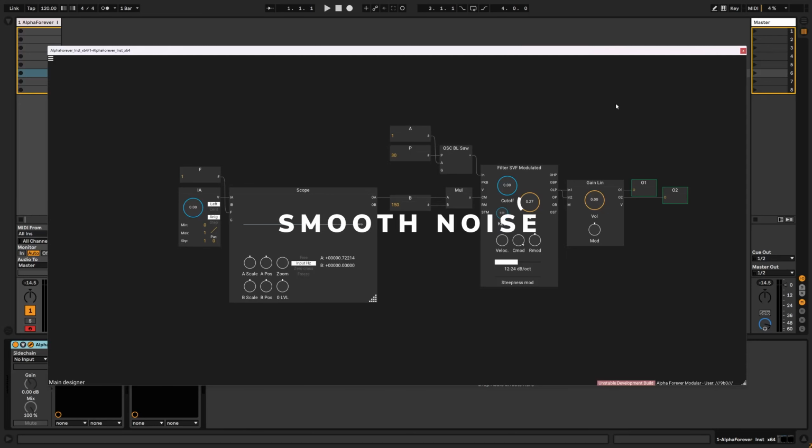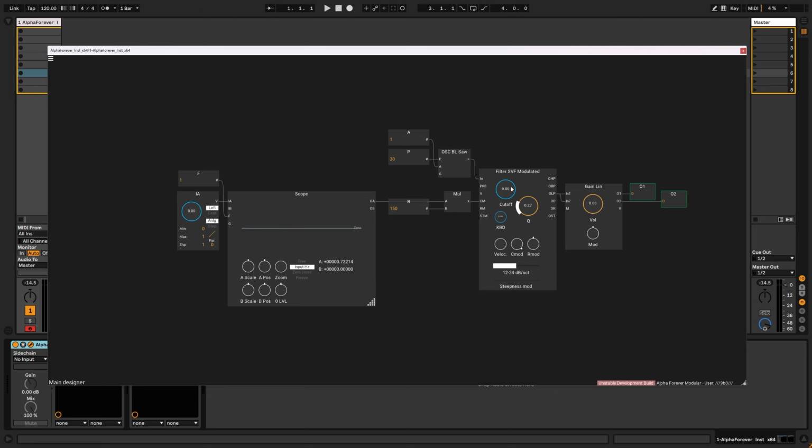Okay, here's the idea. We have a simple saw wave here, and we have a filter, and we want to control the filter in a random way, but in a smooth random way. So, like this.